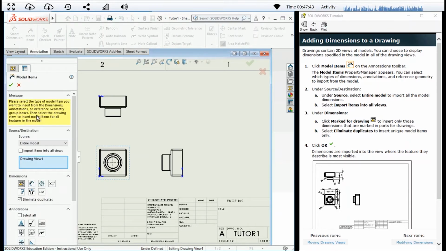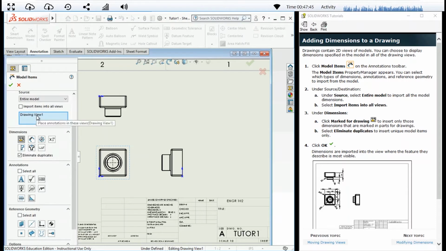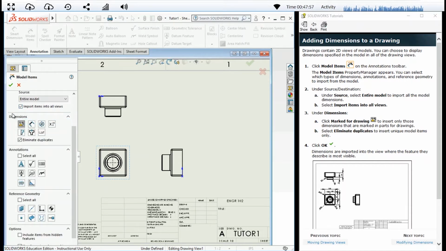And we're going to change some options for this. We want to make sure that the source says the entire model and not the selected feature. And then we're going to click this box that says import items into all views. And then under dimensions, we are going to make sure that marked for drawing is selected, as well as eliminate duplicates. These should be selected by default. And then we're going to go ahead and press OK.